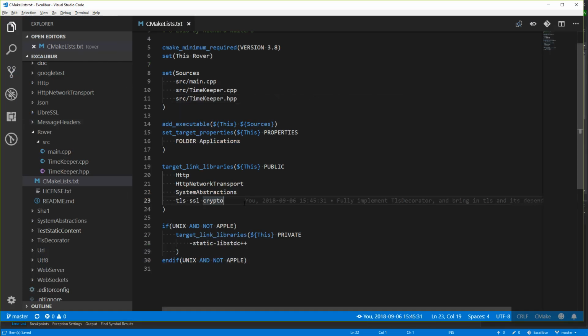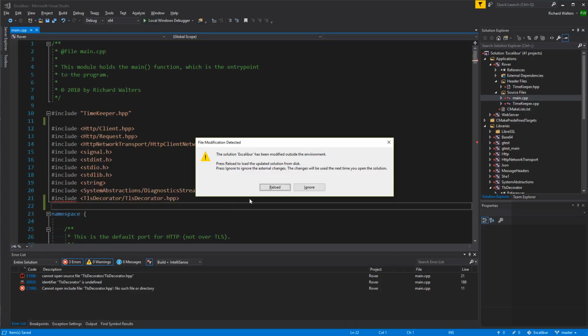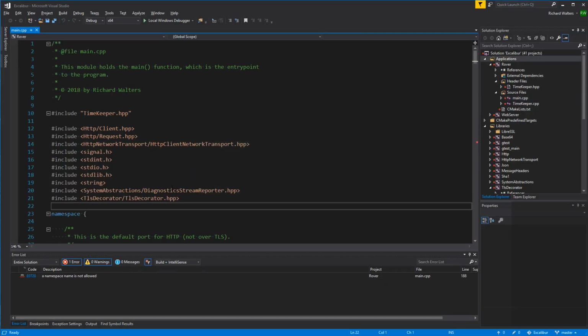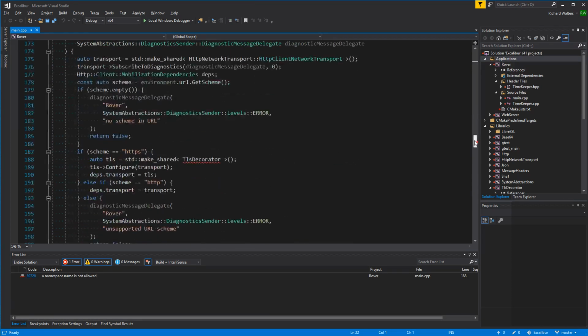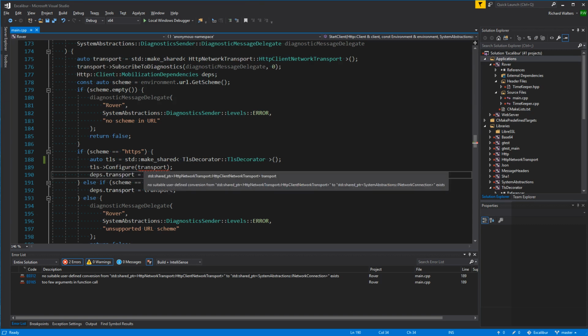That would be, instead of relying directly on LibreSSL stuff, we will rely on the TLS decorator. And then rerun CMake again. This should reload again. And now I can find our TLS decorator header. Okay, so TLS decorator is inside a namespace of the same name. And here's our first problem, right?